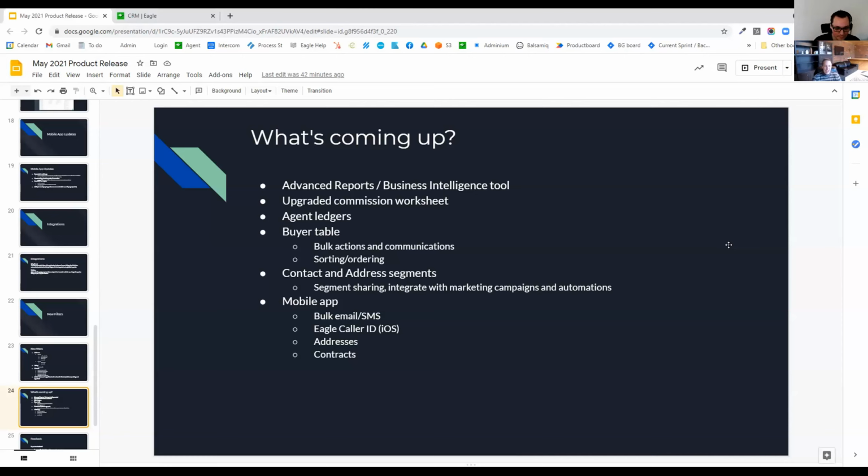And then the mobile app. In the mobile app, we're bringing the bulk email and SMS to other areas of the app, so after an inspection, and also when you're filtering through your contacts. We're obviously doing the caller ID for iOS as well. And we're bringing addresses into the mobile app. A common use case is door knocking and recording that information on the address, and contracts as well. So bringing all the contract key dates and contract information into the mobile app as well. That one's very close, and should be out in the next few weeks. Awesome, a lot of really cool stuff to come.